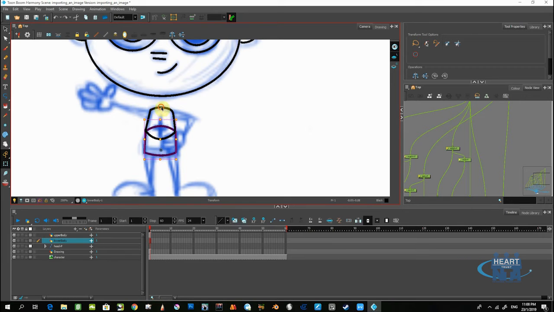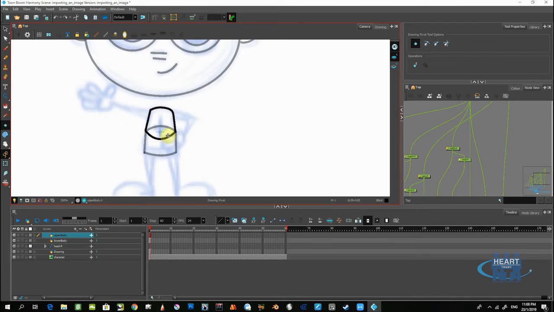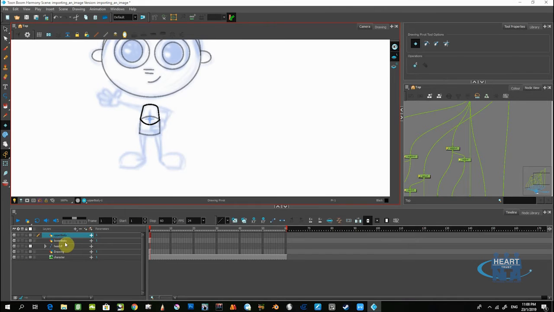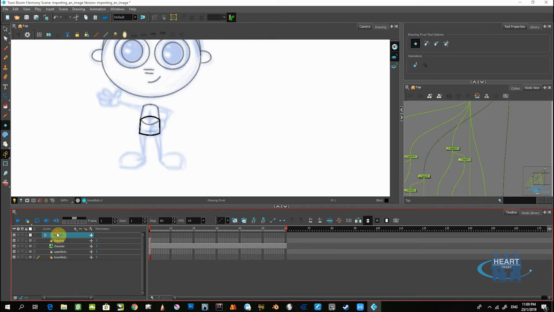Okay, but the upper part of the body, of course, I would want that to be able to rotate around the lower part, like so. Okay, and don't worry about whether the pivot point is completely accurate now, because you can always go back and alter it later. Okay, so let's move on. So we have upper, lower. I'm going to put my head layer above those, and I'm going to continue.